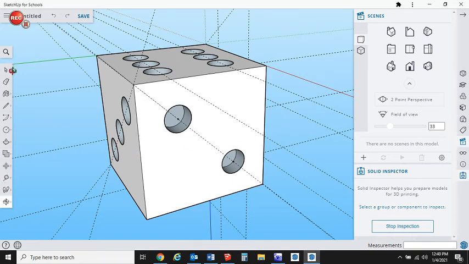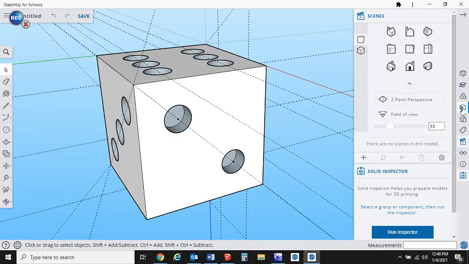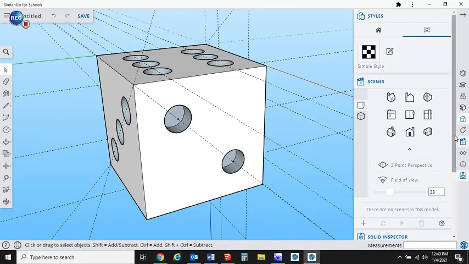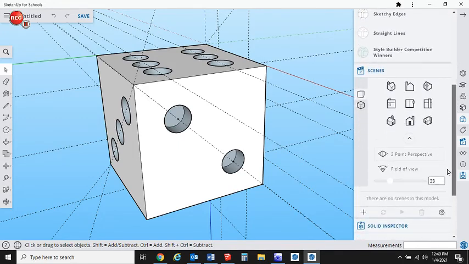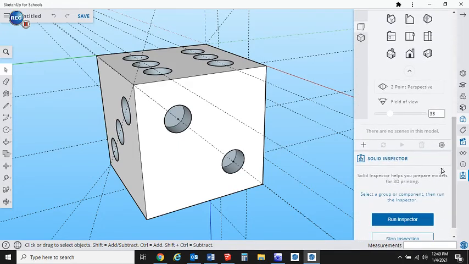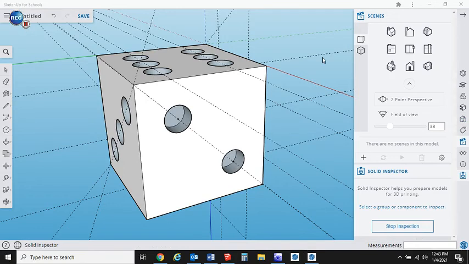One more thing that we used to always do on the old version was we'd go to our styles. Let's see if we can find our styles. There's our styles. And we go to our 3D print styles. Just going to pause the video here and see if I can find. Okay, so once again, I'm still getting used to this SketchUp for Schools version, and I figured this out as well.